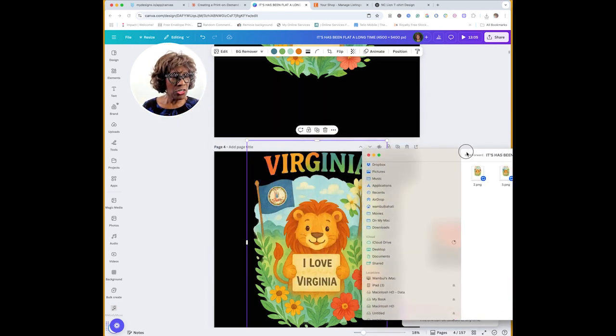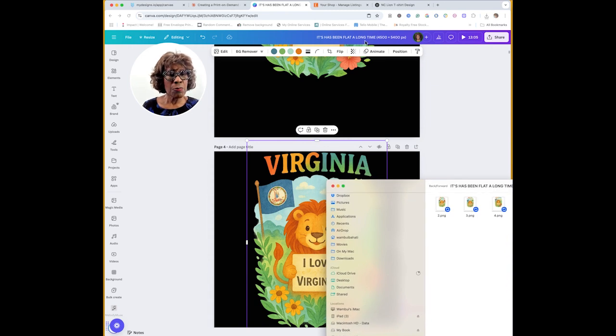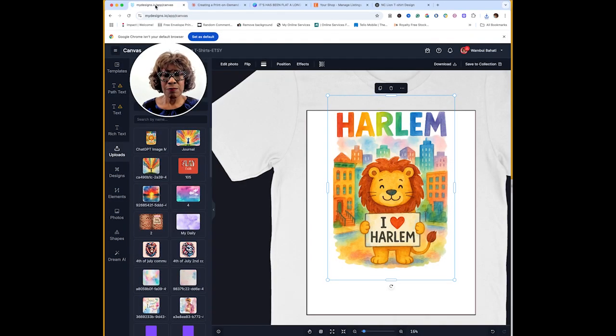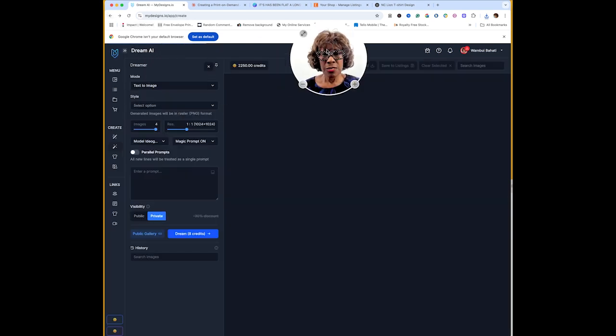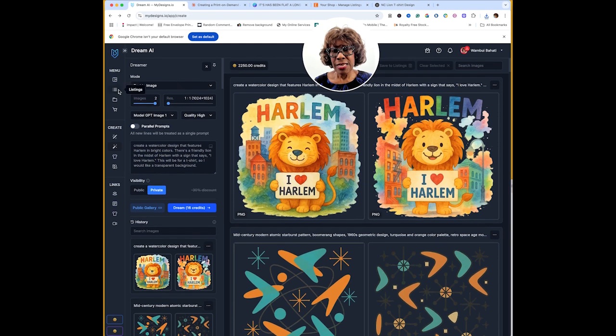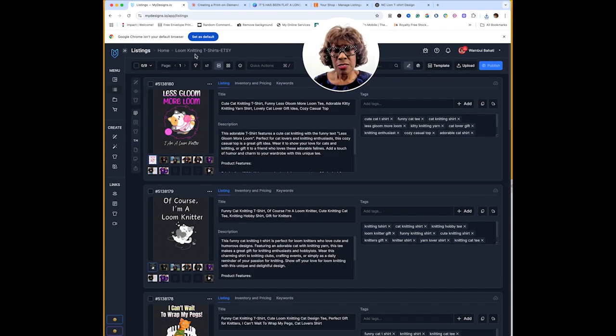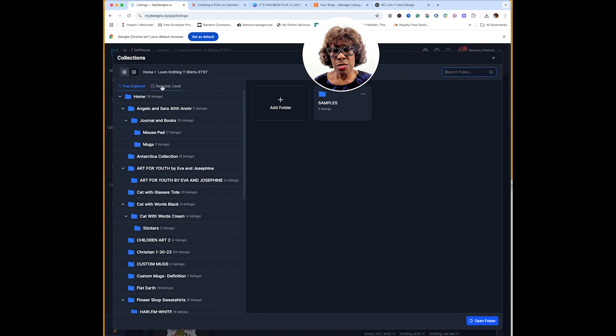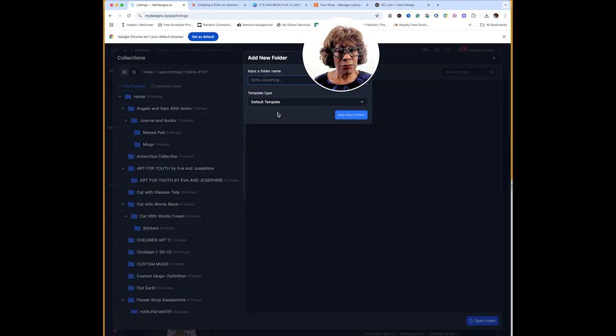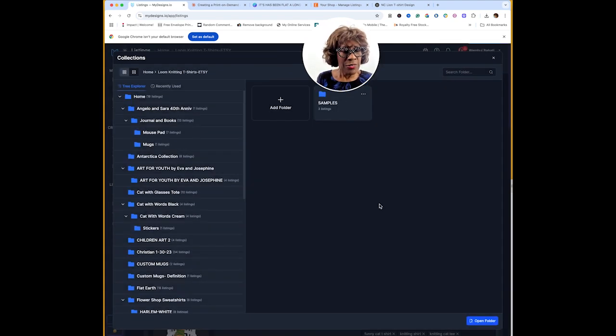Now what we're going to do is go back to my designs, and go back to listings, and create a new listing. I want to add a folder, and I'm going to call this Lion States, just for now. So we're going to add this folder. Now we want to open the folder, Lion States.